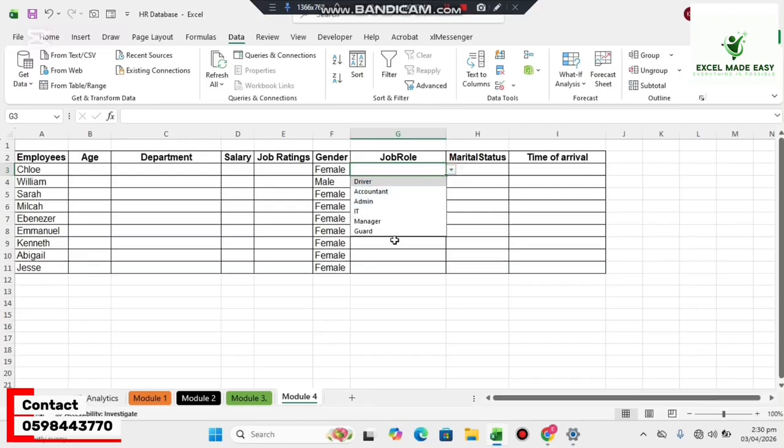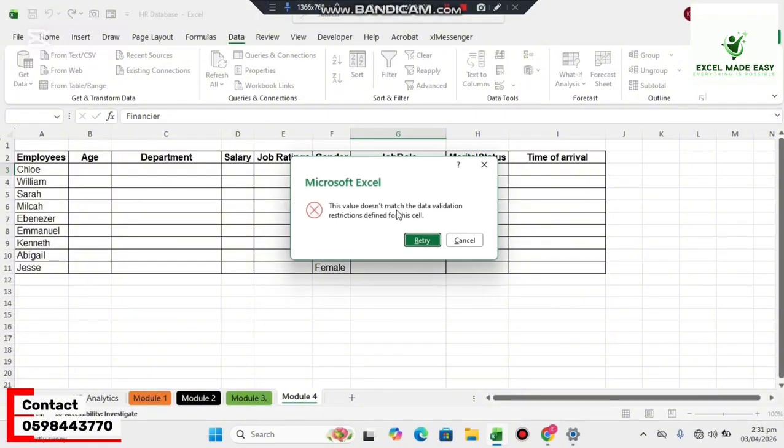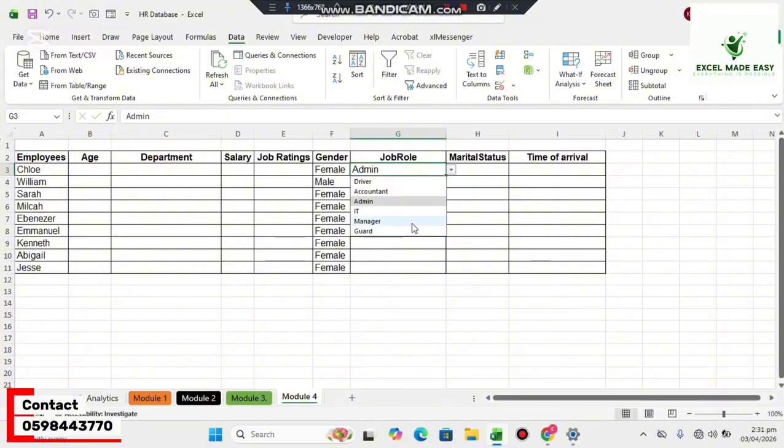Imagine these are the positions in your company. The person needs to select. If the person writes anything outside this data, it will give the person an error. For instance, let me write financier. You see, this value doesn't match the data validation restriction defined for the cell. So whatever is not in the list, it doesn't come. That's how you can also make sure to prevent errors from people. You can just select, drop it down, and move.